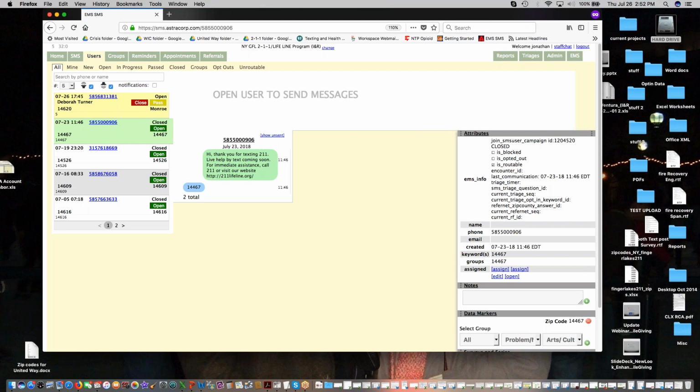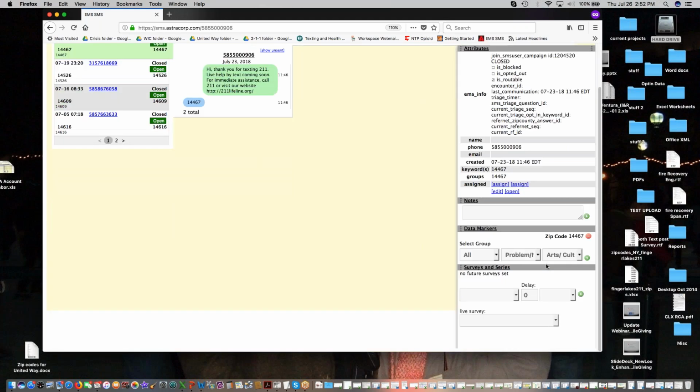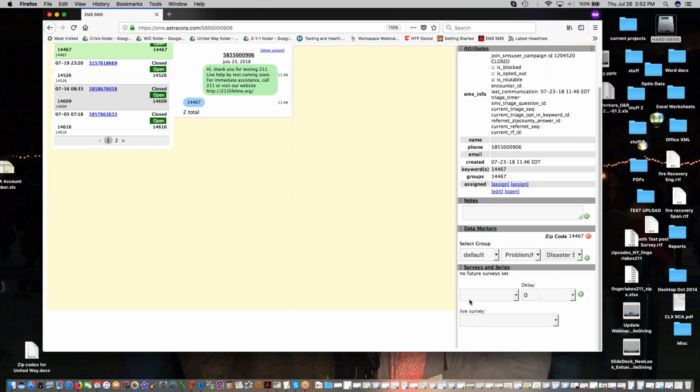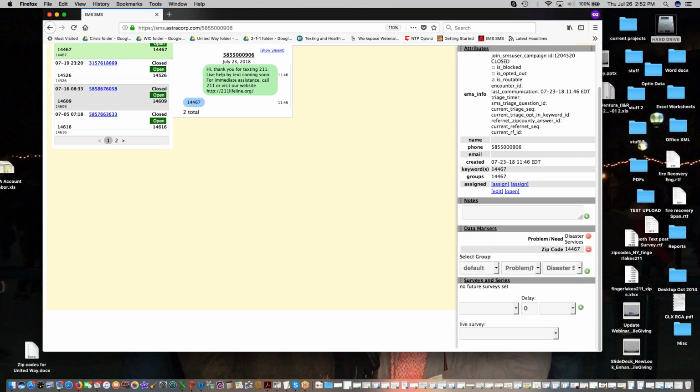Sure. So data marking cases. You can data mark a case by making a note, or you can data mark a case by adding a data marker. For instance, if we provide disaster services to a client, then we can update that profile with a data marker or a tag. And that data marker becomes something that is stored in the system, in the database. It's part of their profile. It becomes part of their record.